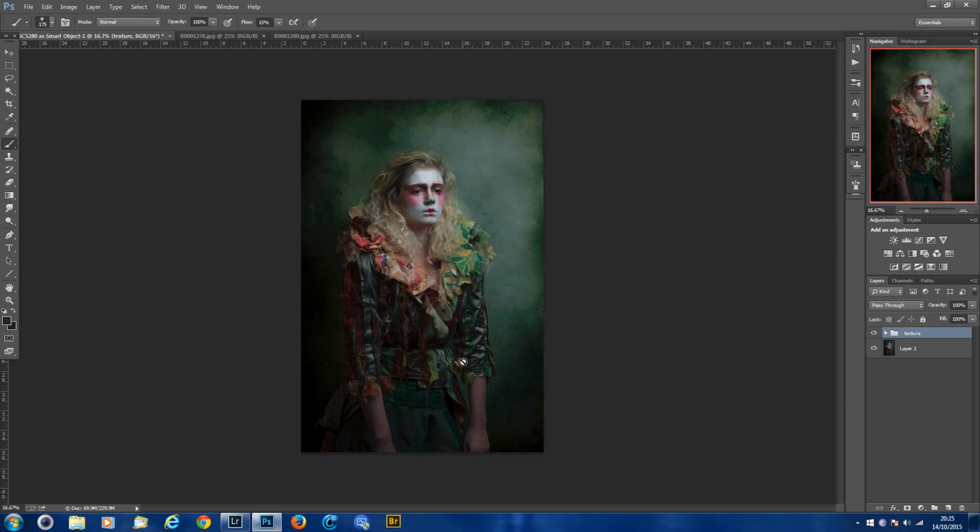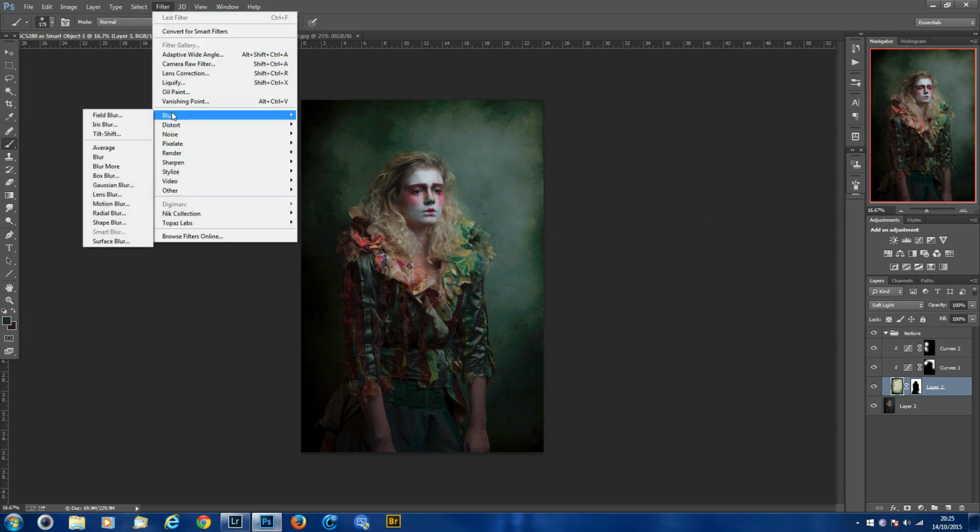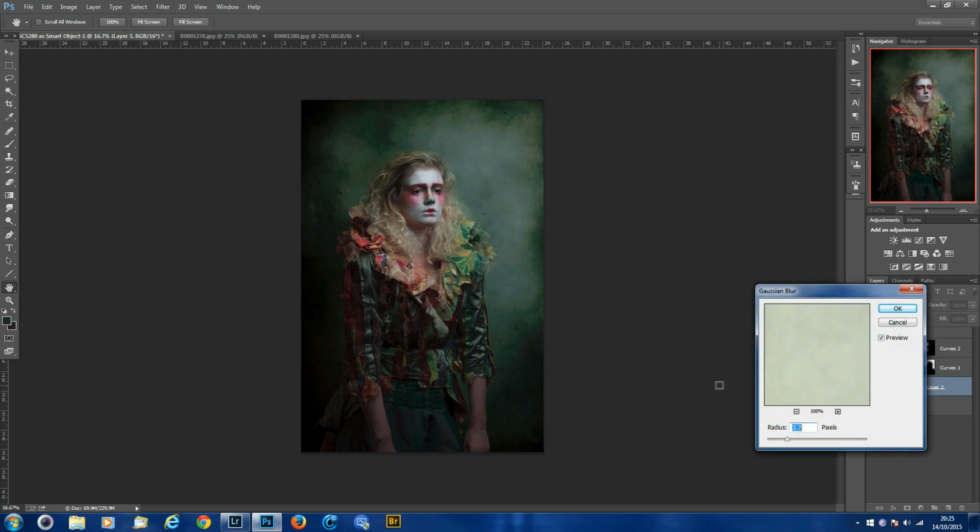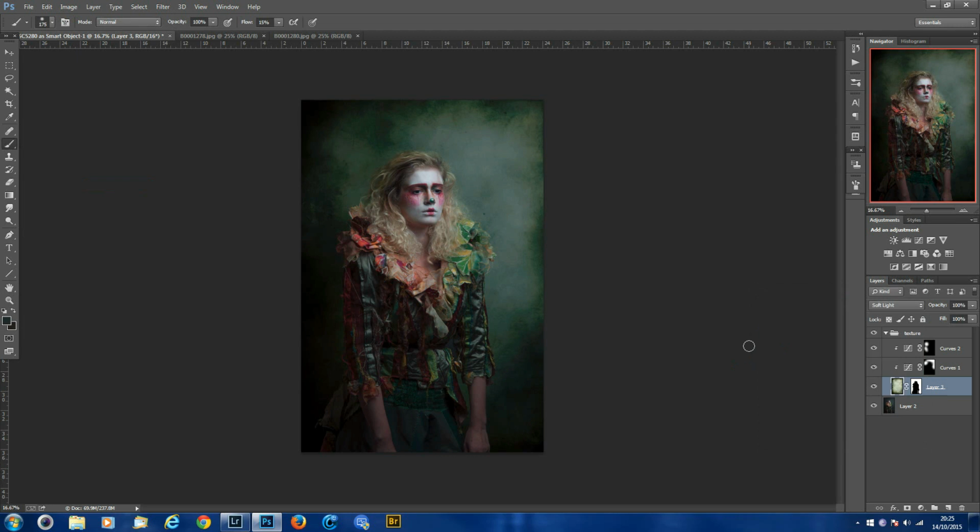Contrast down a little bit. So let's try and blur this, see what that looks like. So filter, blur, Gaussian blur. Okay. So we blurred the background a little bit.